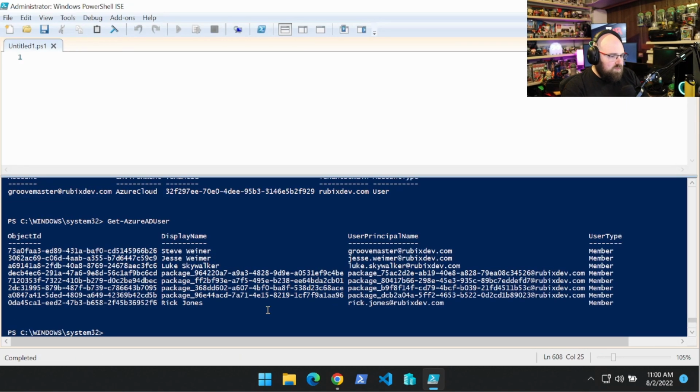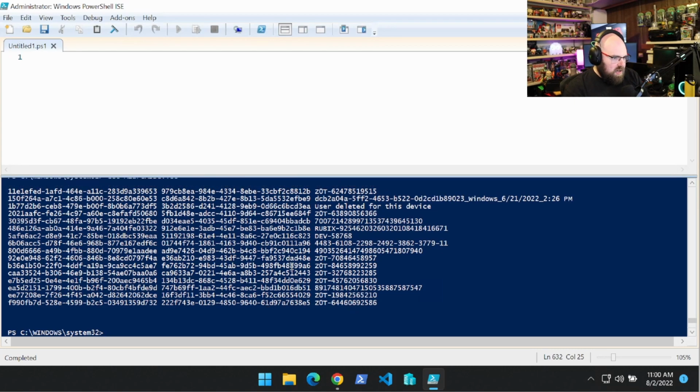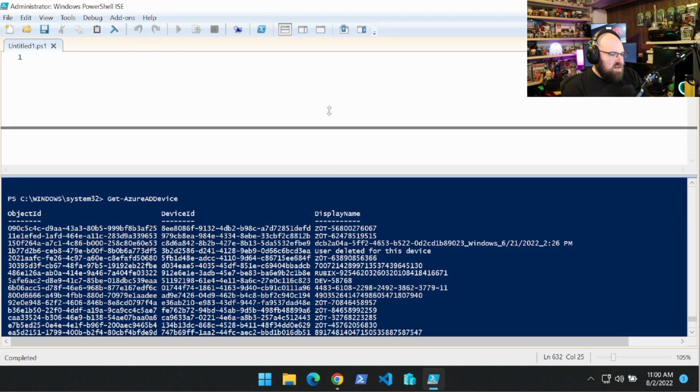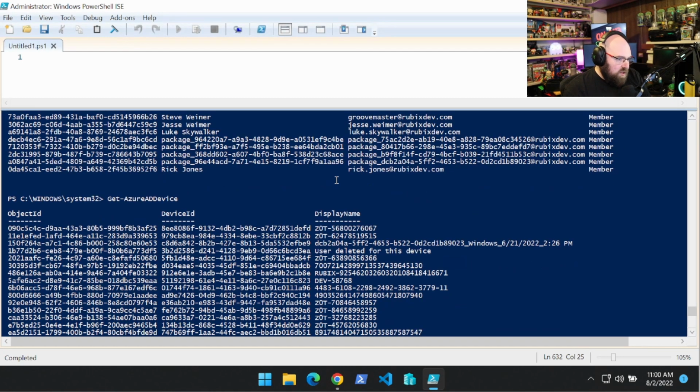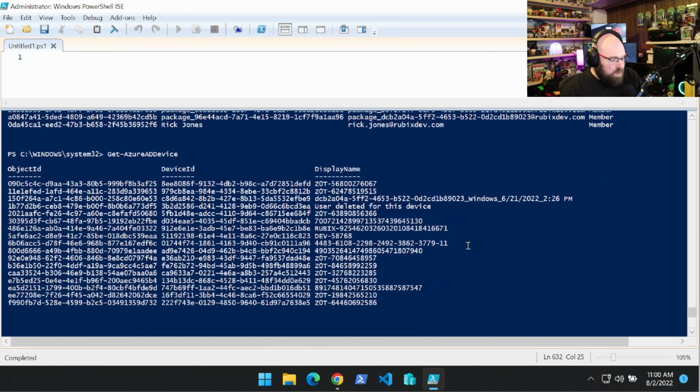Now, I'm getting that information on here. I can do the same thing with devices, I believe. Get-AADDevice. Get-AzureADDevice. Boom. Got all that stuff. So now I'm getting data from the graph with PowerShell. Now, what can I do with it here? Well, I'm looking at it, right? That's fine. This is maybe not the best way to look at it.